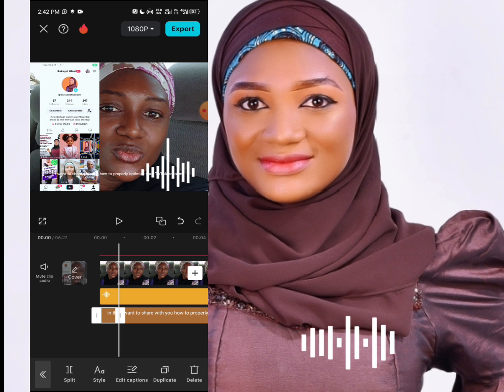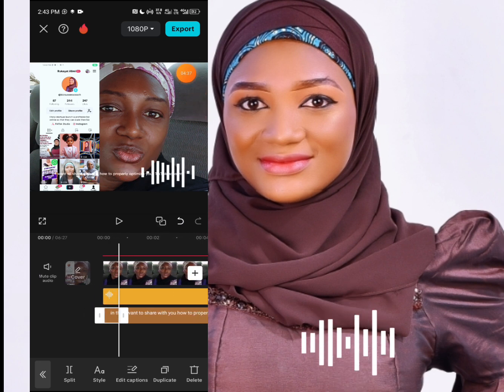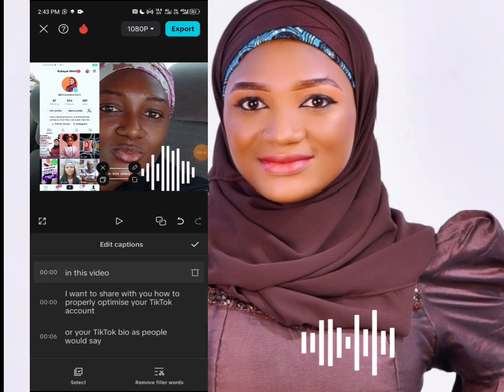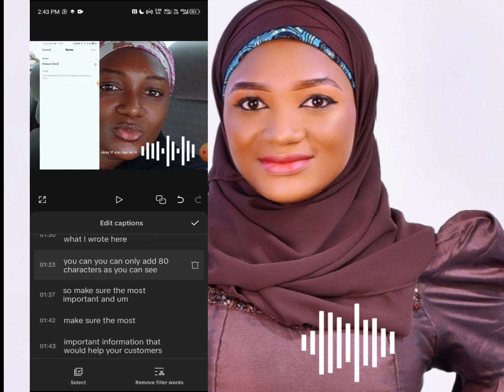The next thing you want to do is edit your caption and check for mistakes. The AI is not going to get everything automatically, so you need to check for mistakes because of our accents. Okay, so make sure that your cursor, this is what I'm referring to as your cursor, is on a particular text. Then you click on edit caption. So when you click on edit caption, this allows you to edit all your captions together at the same time, and you'll be able to see everything one by one.